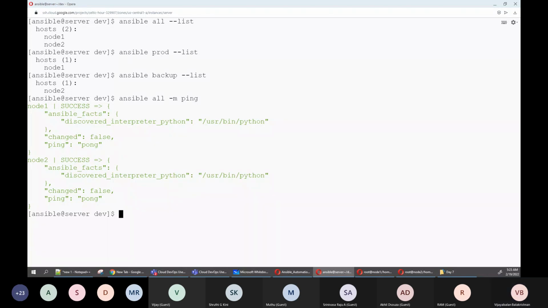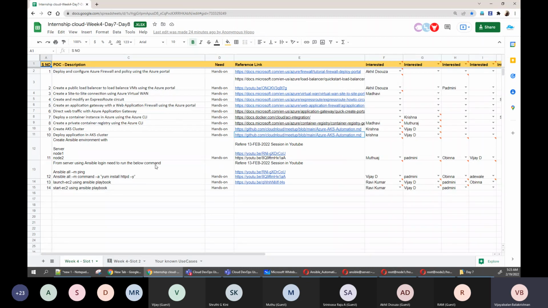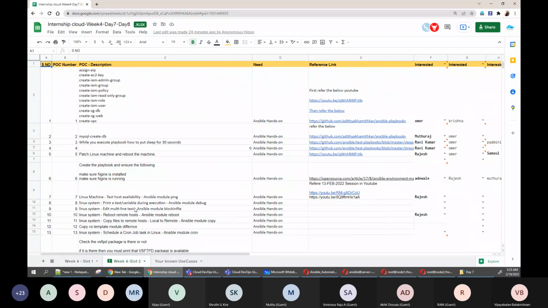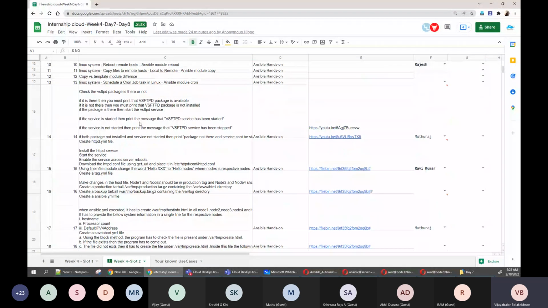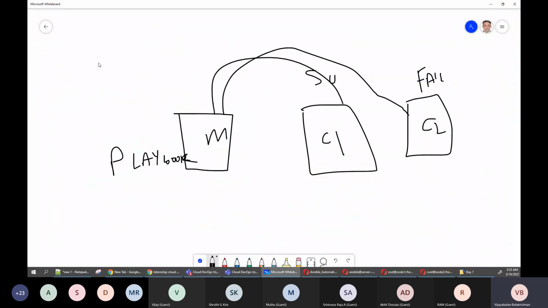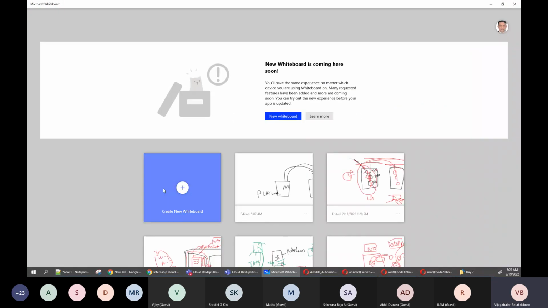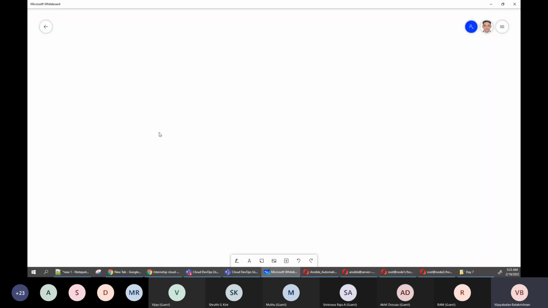Okay, now I'm going to ask one simple scenario. I even gave it in the sheet. Are you able to see the sheet? In this, I just asked a couple of things. I'm going to explain one scenario. Can you tell me how to do it? So any idea you have, let me know.